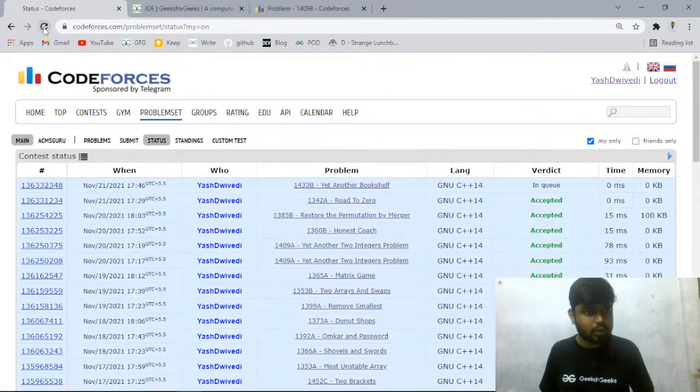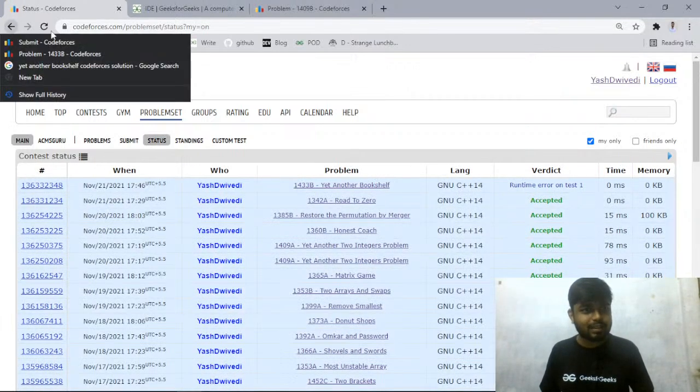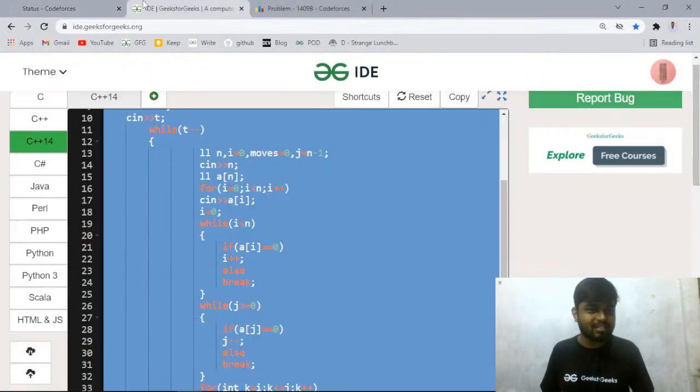Let's just check whether this works or not. It will give some runtime error only. Okay. Let me see where I'm getting a runtime error.